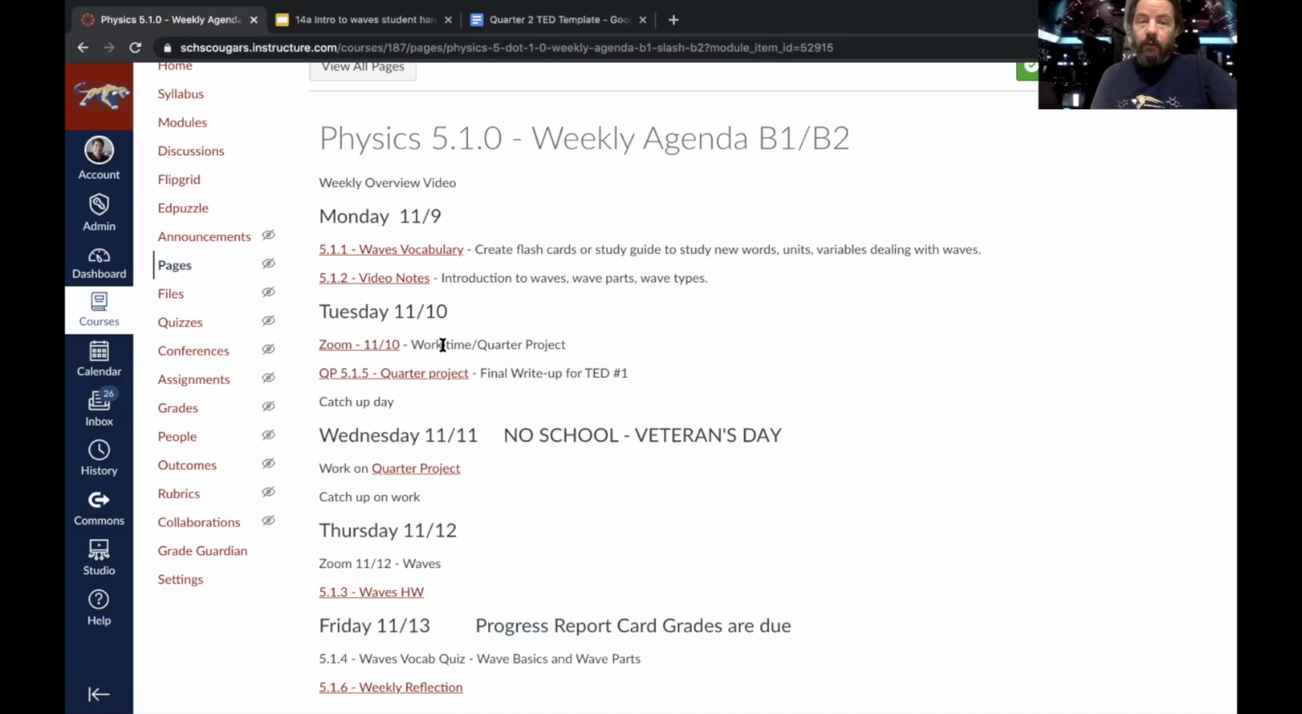Tuesday, we are going to have a Zoom for block 1 and block 2, and it's going to be mostly work time. And that work time is going to be spent working on your quarter project. And we're going to actually jump into and do our final write-up for TED number 1. And I'll explain that more in a minute. You're also going to have a catch-up day. So there are lots of you that need to catch up, and so we're going to give you some time to do that.